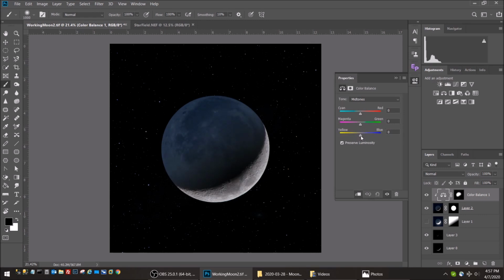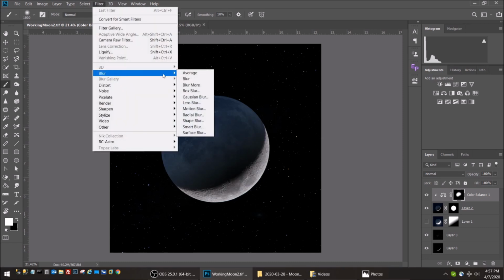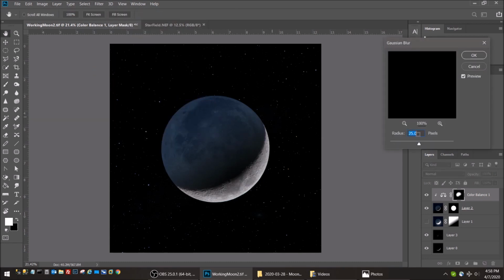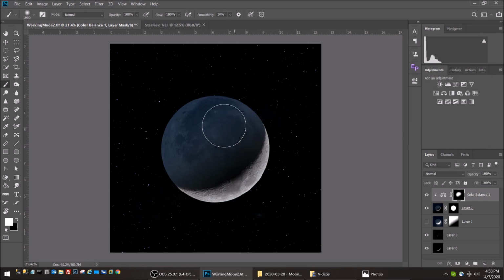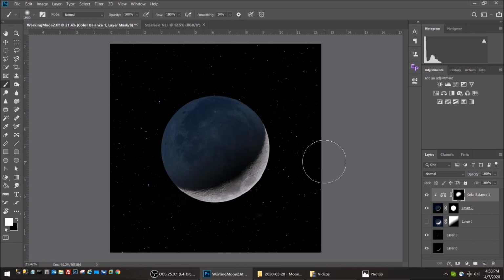So I could do that with exposure. I can do that with basically whatever I want to. And if you want to ease or soften the transition between the Earthshine and the rest of it, you can select the mask and go Filter, Blur, Gaussian Blur, and then pick a number like 100 or 200, depending on what you want, and that will soften the edges quite a bit. So there you have it.